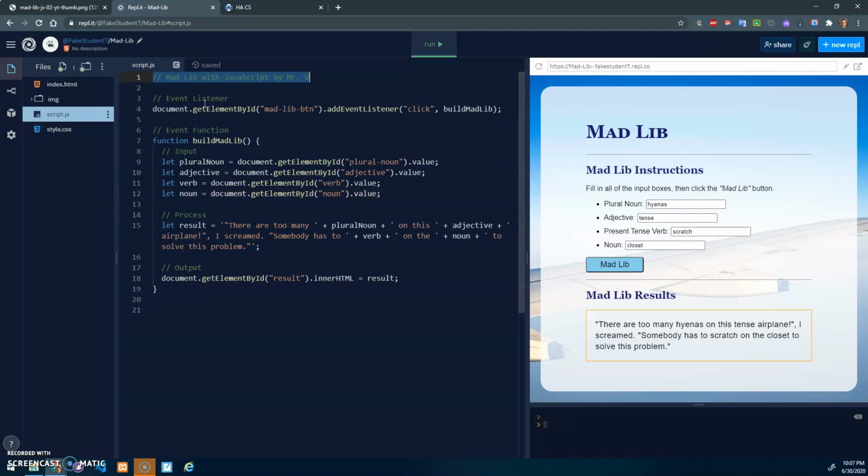Okay, so like I said, be very familiar with this algorithm. Have your title here, have your event listener right on the button so that we can run this code in this function when we click the button. Get your input, process your input, output the result.